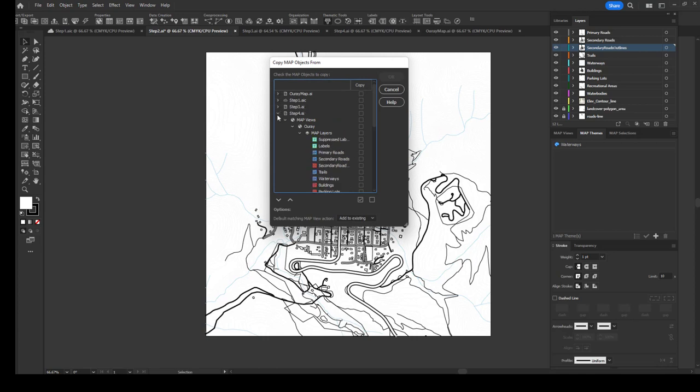To do that, I'm going to navigate to the Map Themes toolbar and I'm going to select Copy Map Objects from the Map Themes tab. I will then navigate over to the Euro document and select the themes I want to transfer over. In this case, I want to select all of the themes minus the waterways because we've already created that.